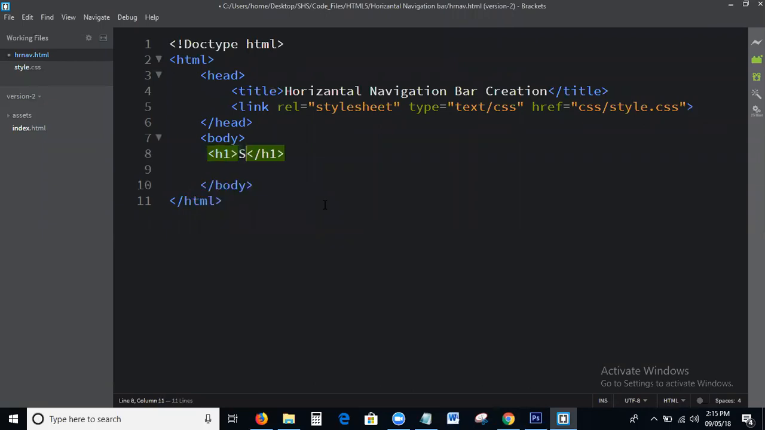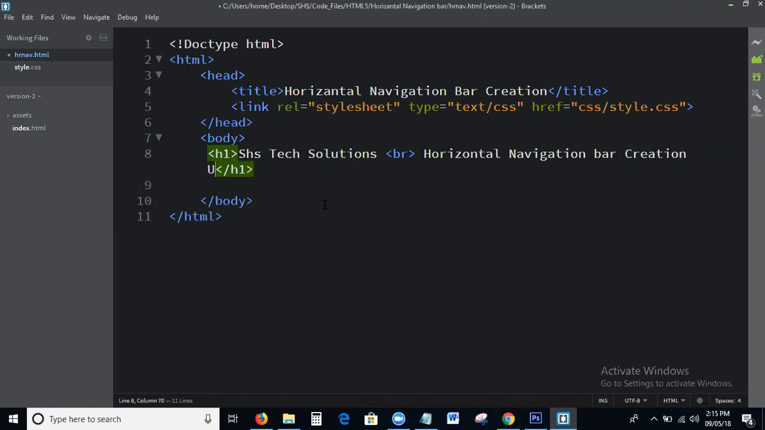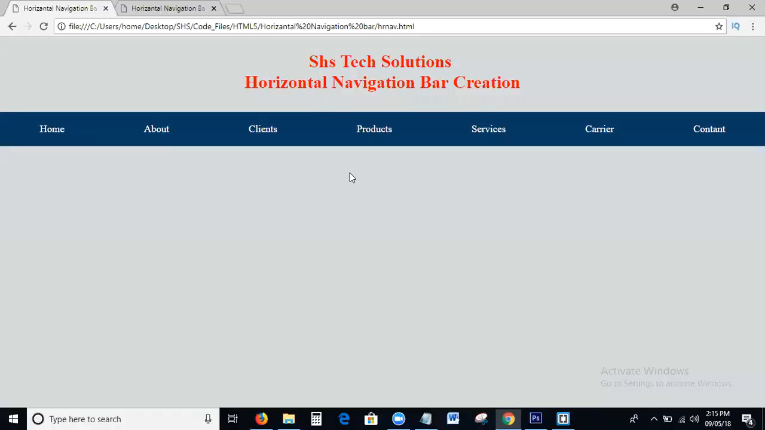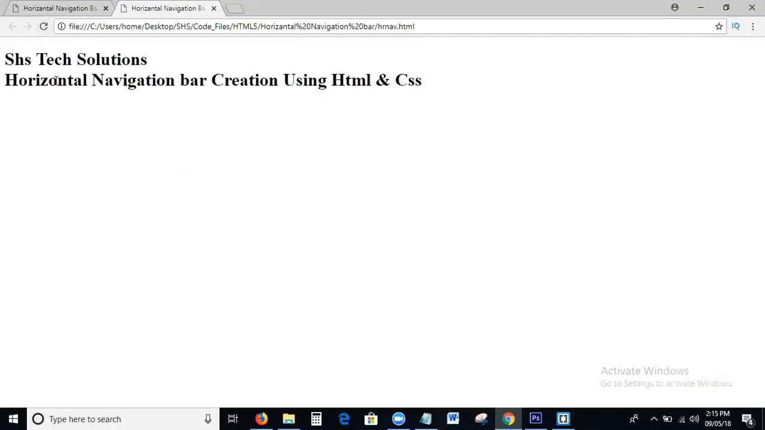H1, SHS Tech Solutions, horizontal navigation bar. Horizontal navigation bar creation using HTML and CSS. So check the output. This is the output.